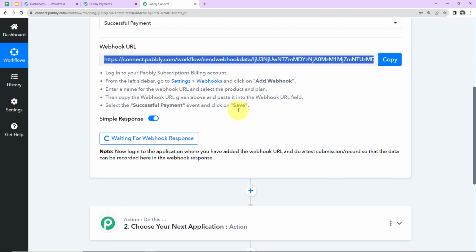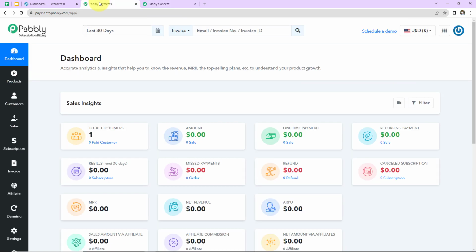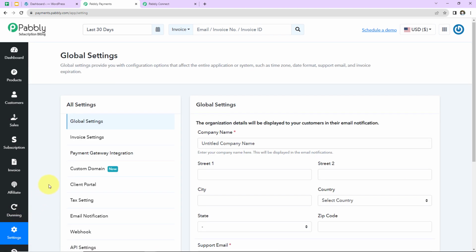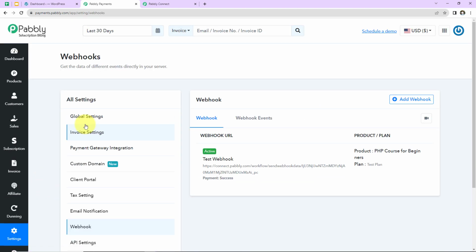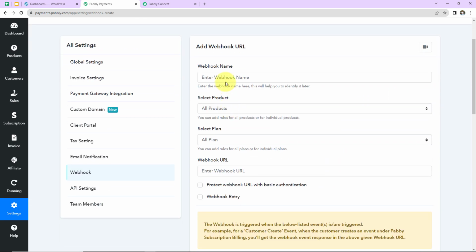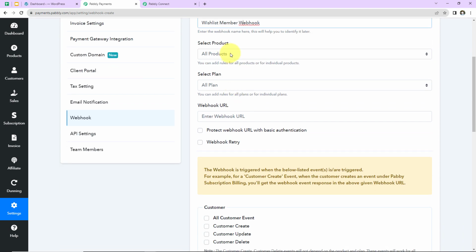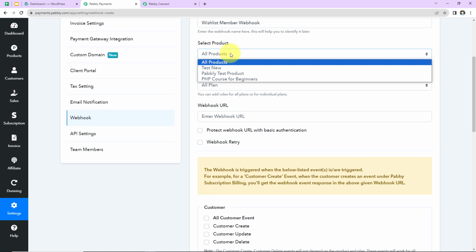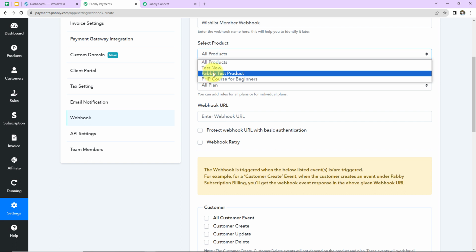and now we have to follow the following steps. So first of all, I'm going to take you to Pabbly Subscription Billing account. This here is the dashboard. Now here I'm going to take you to settings. Now within settings, we have got webhook. Let's click on this. Now here I'm going to add a new webhook. So let's say the name of this webhook here is WishList Member Webhook. Now which particular product do you want? So you can either go for all products or you can select a particular product. So let's say that I want to go ahead with Pabbly Test product.